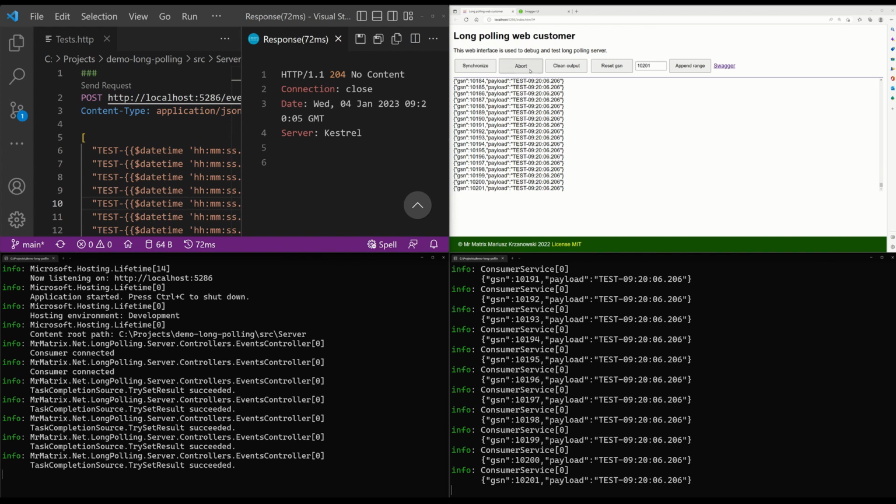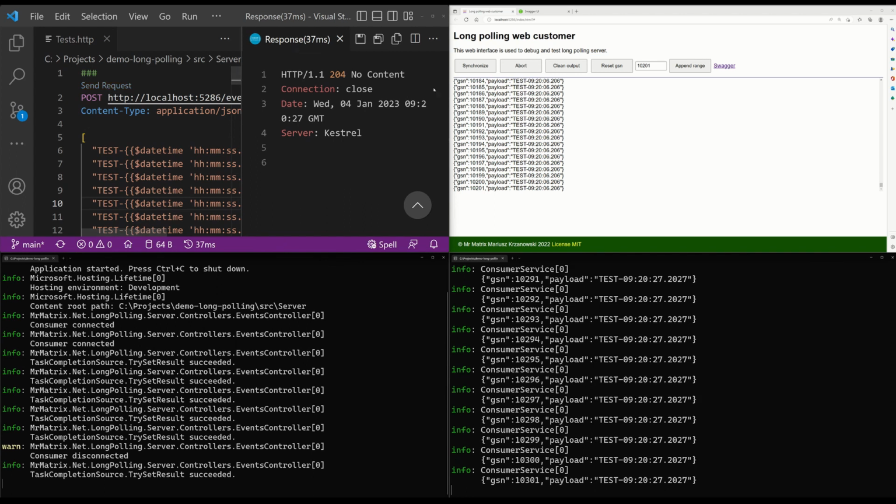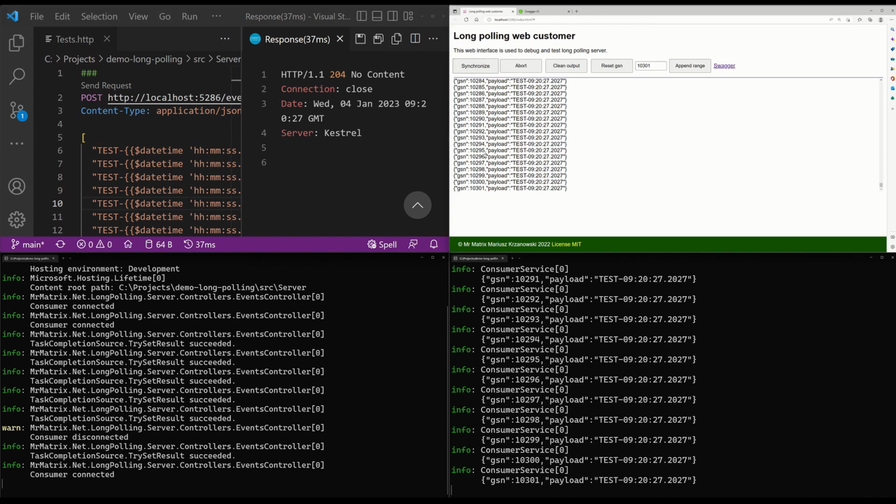Of course, if I abort the connection, so now when I close the connection, I can see that the consumer disconnected. I'm not receiving any new messages here. Of course, if I synchronize with the global sequence number 10,201, it just reinitiates from the next event. So as you can see, I'm already on the 301 suffix. So that's how it works.